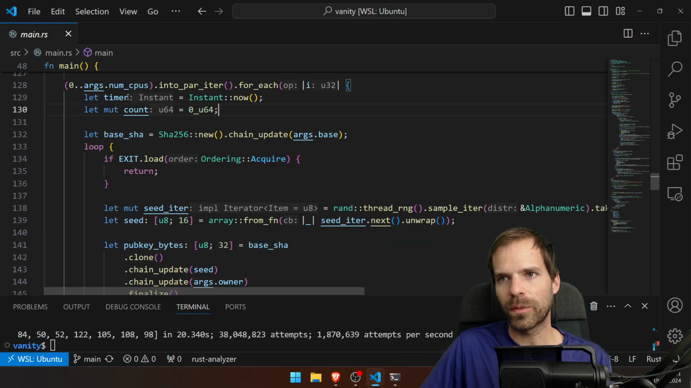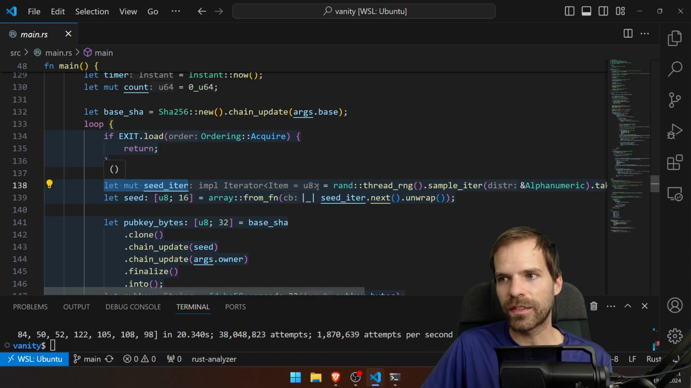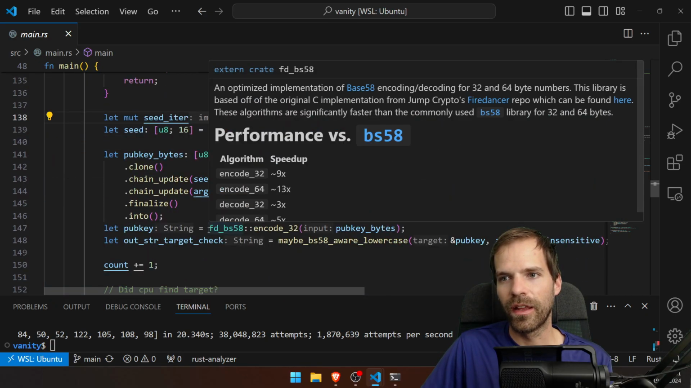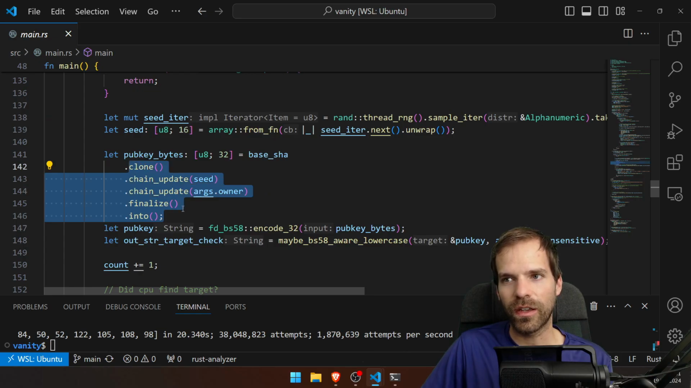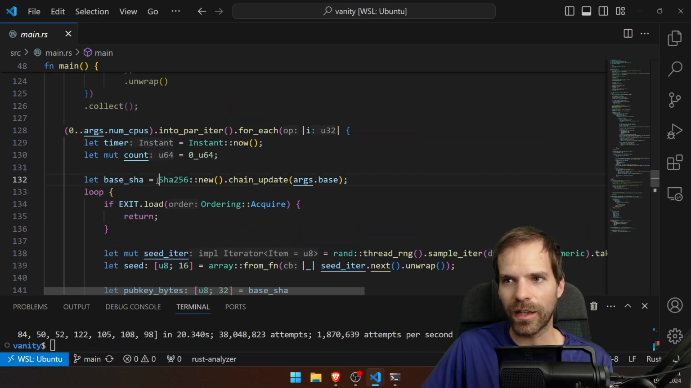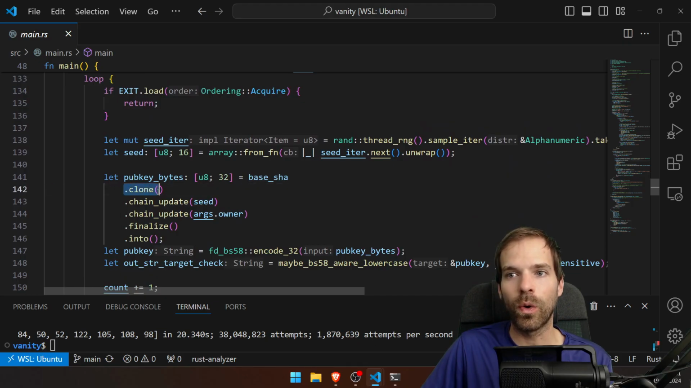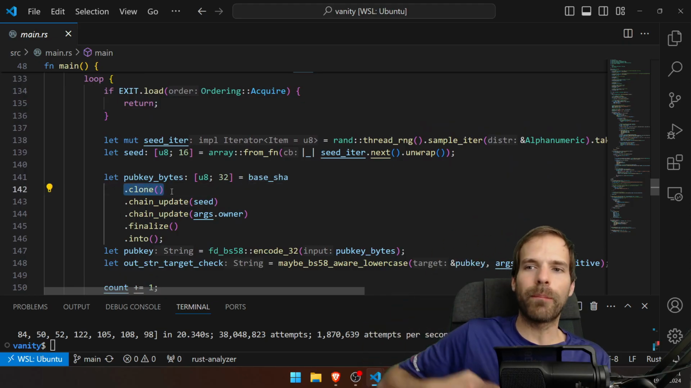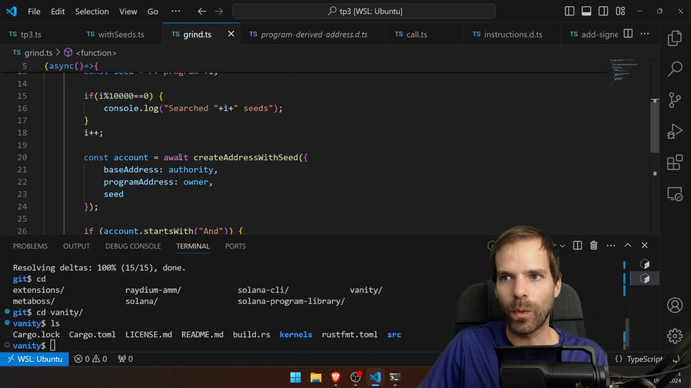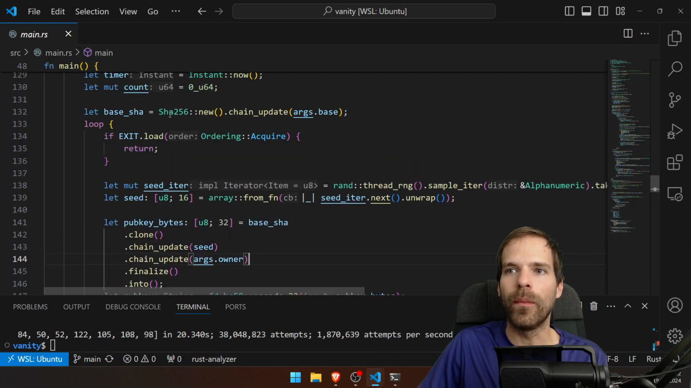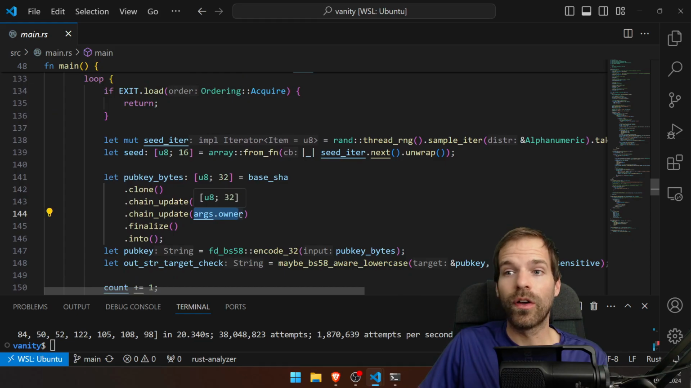Let's go through it. Keeps track of time. The first thing is the seed that it gets from a random number generator. Then it builds this SHA-256, which it initializes here and already puts the first one, the base, into that one, that it just needs to then clone, because it's always first the base. The way this key is derived, this create address with seed, it's just a hash from base pub key bytes, the seed bytes, the owner bytes.